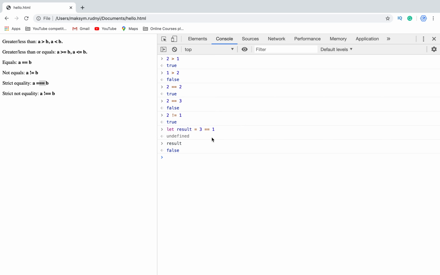Also, please note that the comparison equals operator is two equal signs. A single equal operator means assigning. So here we have two, in this case we have one. In the strict operator we have three.